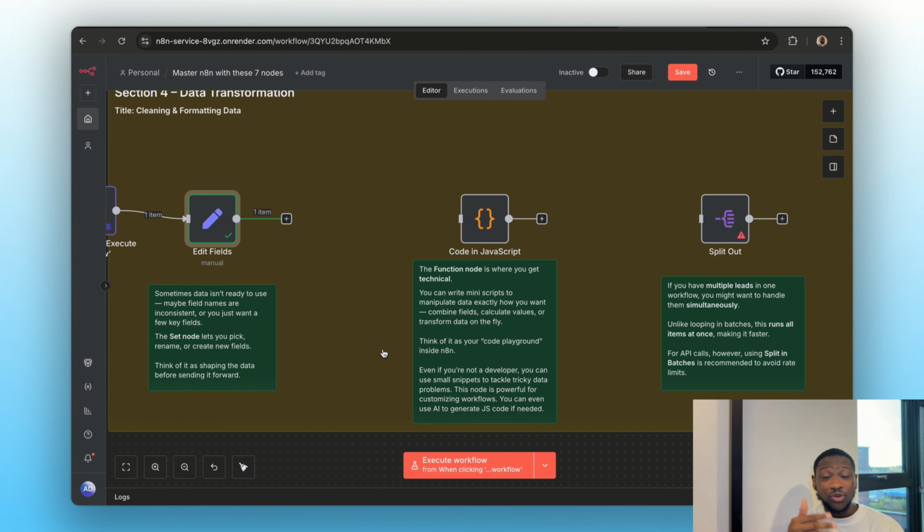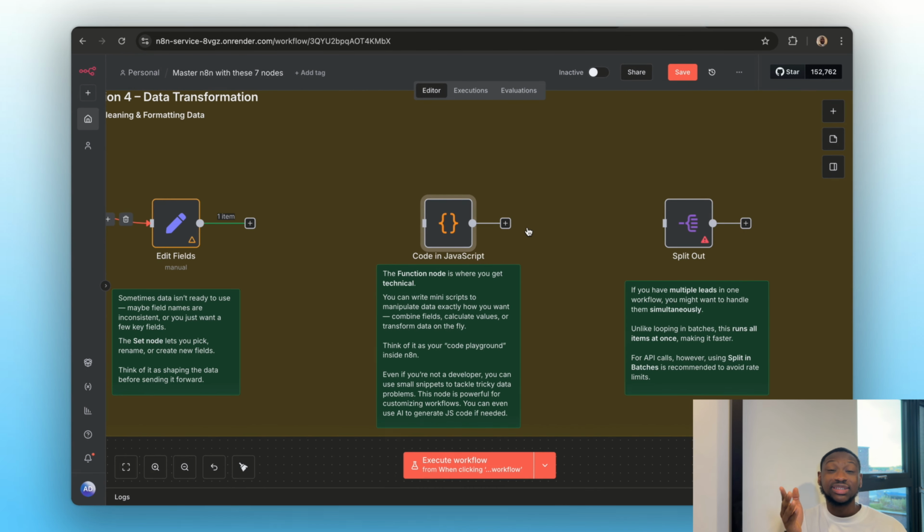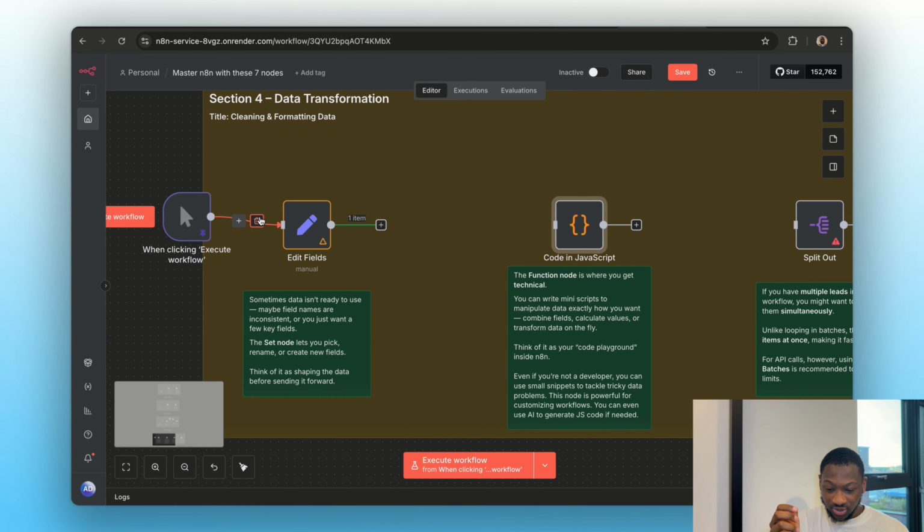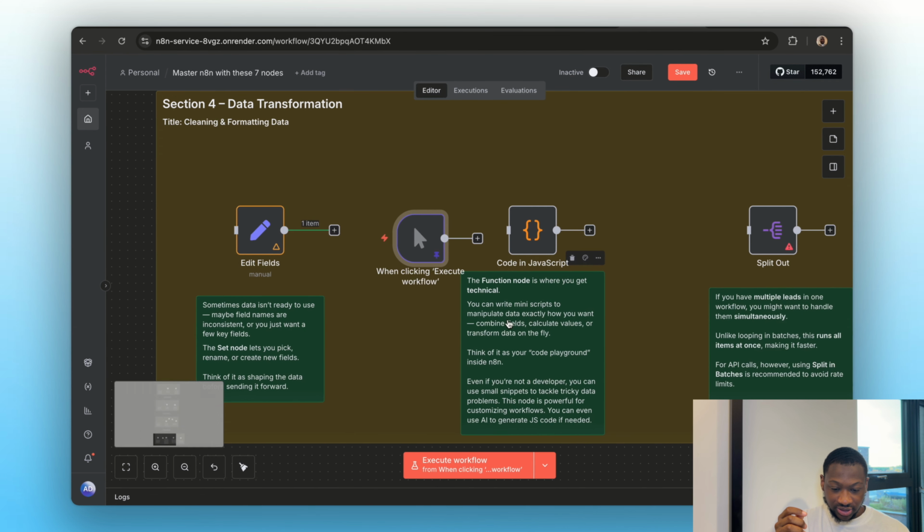This node is powerful for customizing workflows, and you can even use AI like ChatGPT or Claude to generate JavaScript code if needed, or Python code depending on what you prefer. And the example we're going to use for this is that we're going to transform the lead data we have been using in all the other examples.